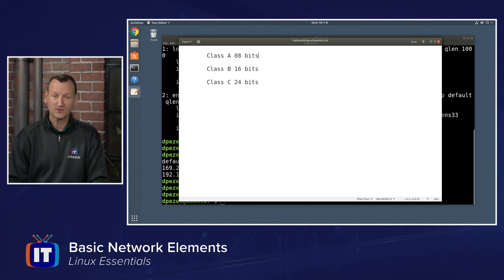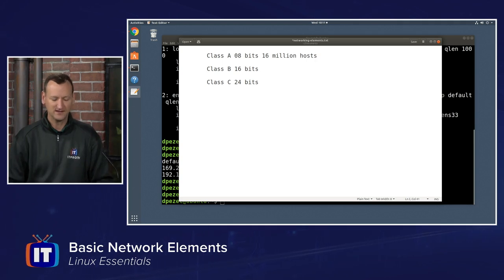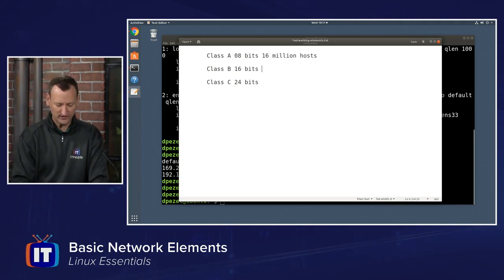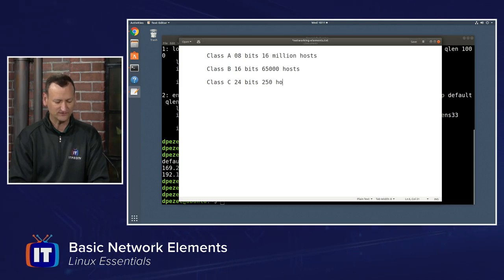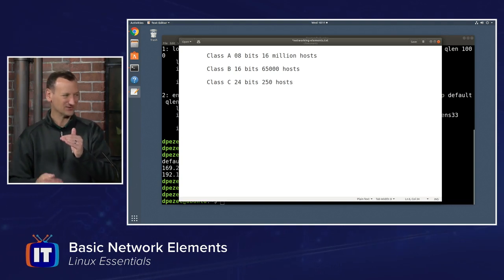And those would create networks of different sizes. A Class A network would actually be about 16 million hosts, right around there, right? A Class B would create around 65,000 hosts, right? And then a Class C would create around 250 hosts. Those are the sizes of the networks. You're getting increasingly smaller as you go to the lower classes. And that's how you'll normally see your networks divided.